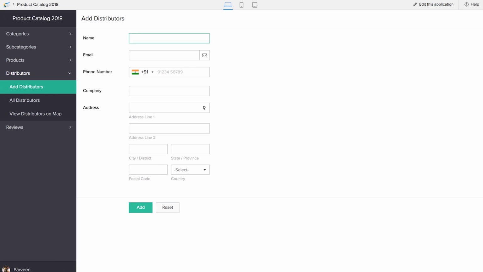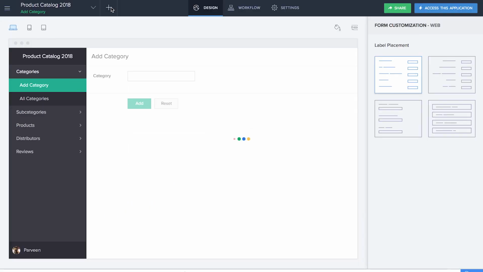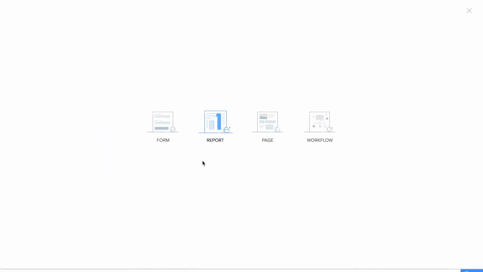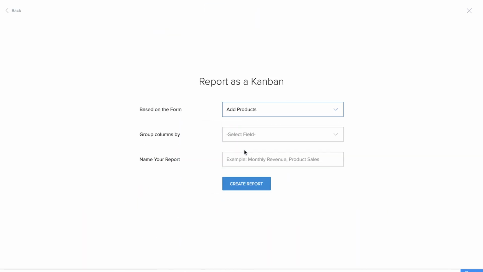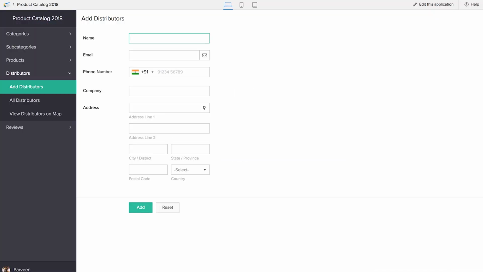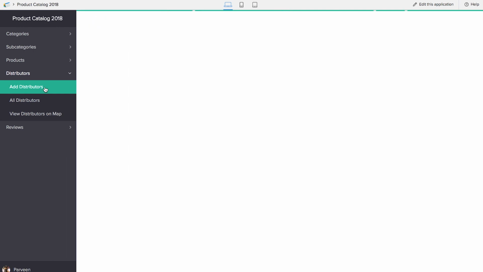So I'll go to the edit mode and create a new kind of report, and that is the Kanban report. Based on the form, add products, group columns by category, name my report as product catalog Kanban. And now I'll go to my live mode. And here you can check my Kanban, product catalog Kanban.